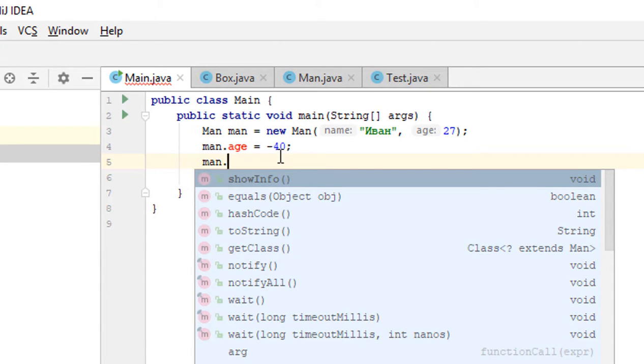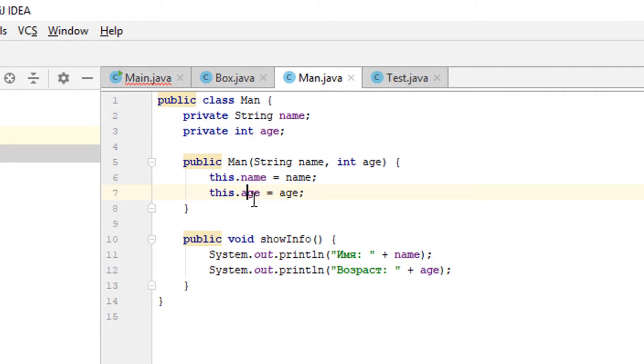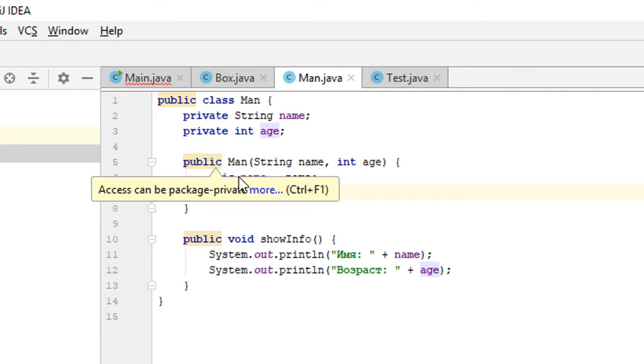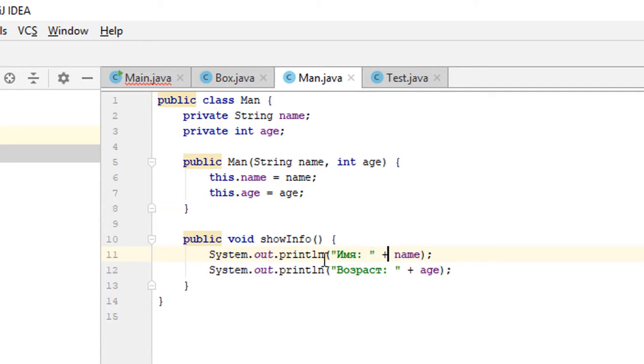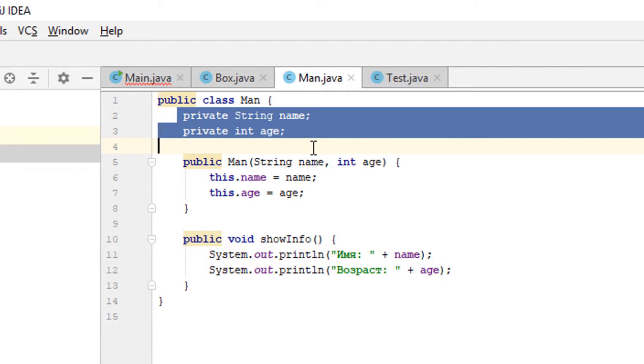Private access modifier is the polar opposite to it. Everything declared as private can only be accessed from within the class. It means that from man, we can still address these fields, assign them values, and retrieve them. It's possible provided that we are within the class where the variables were declared.